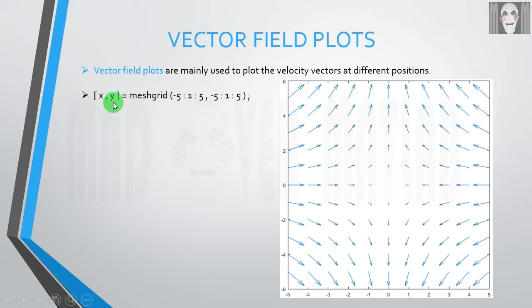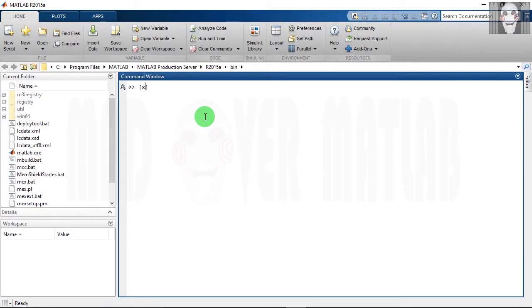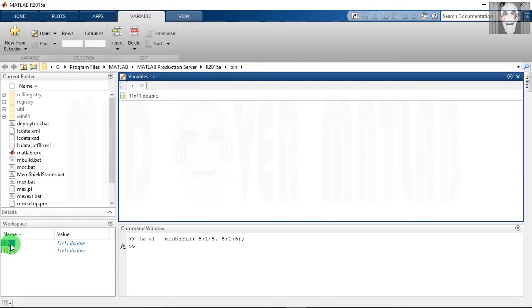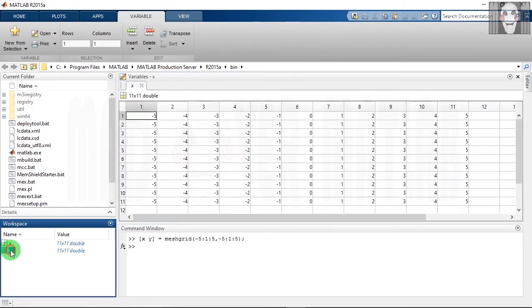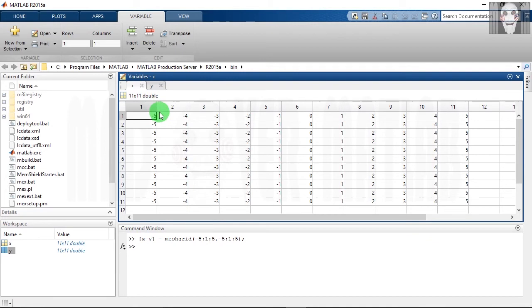So let us see what happens when you execute this statement. I have executed this statement. What I have got in the workspace are two different arrays. One is the x array and the other is the y array. So let us open them to see what they contain. The x array contains points starting from -5 to +5 in every row, and the y array is a transposed form of the x array.